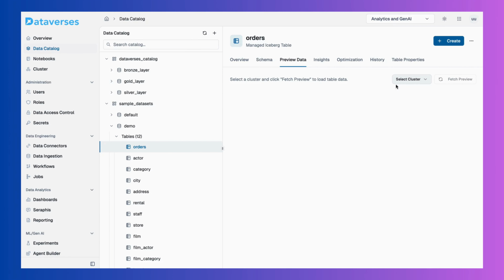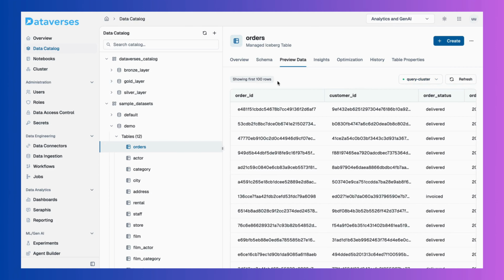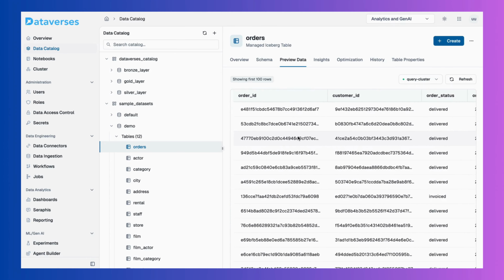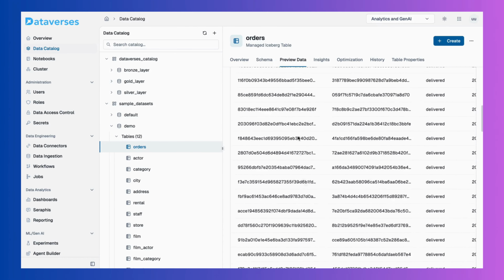Now, let's see the actual records. In the Preview Data tab, we'll choose our cluster and click Fetch Preview. This instantly pulls a 100-row sample, allowing us to verify the data quality and structure at a glance.